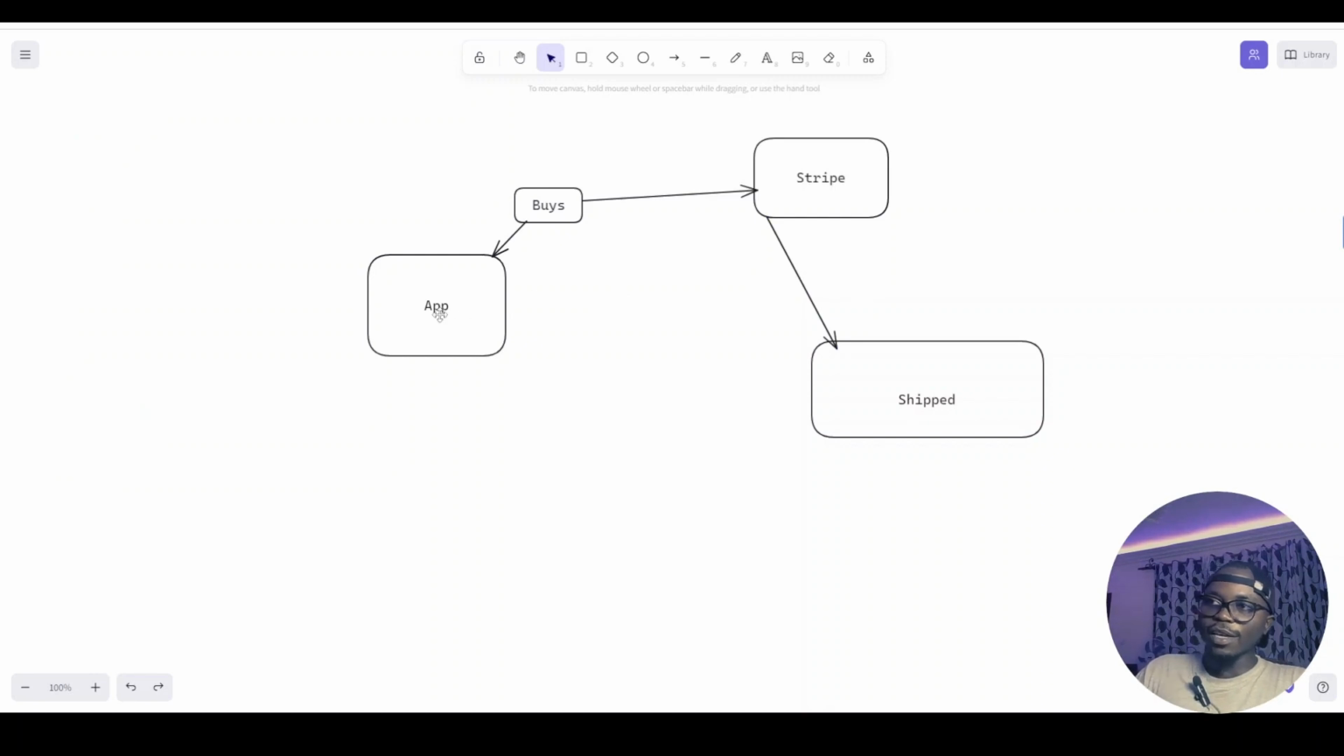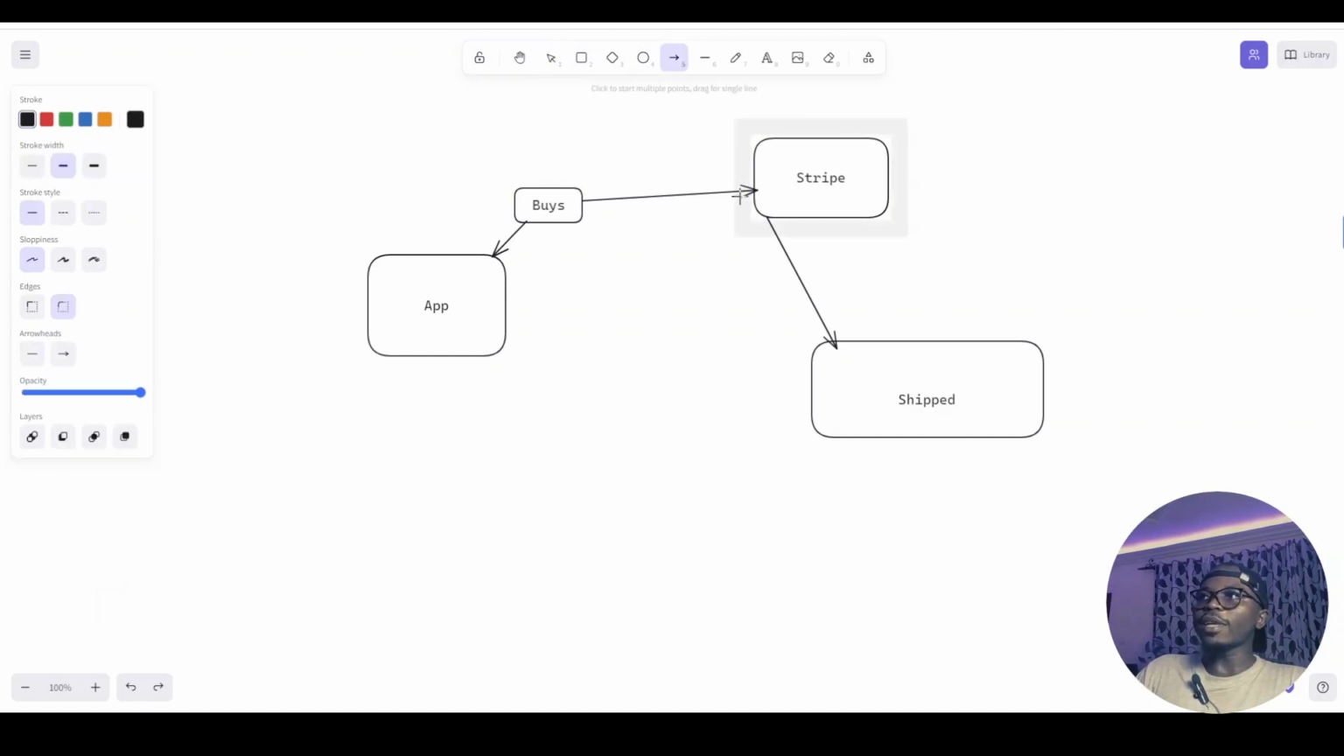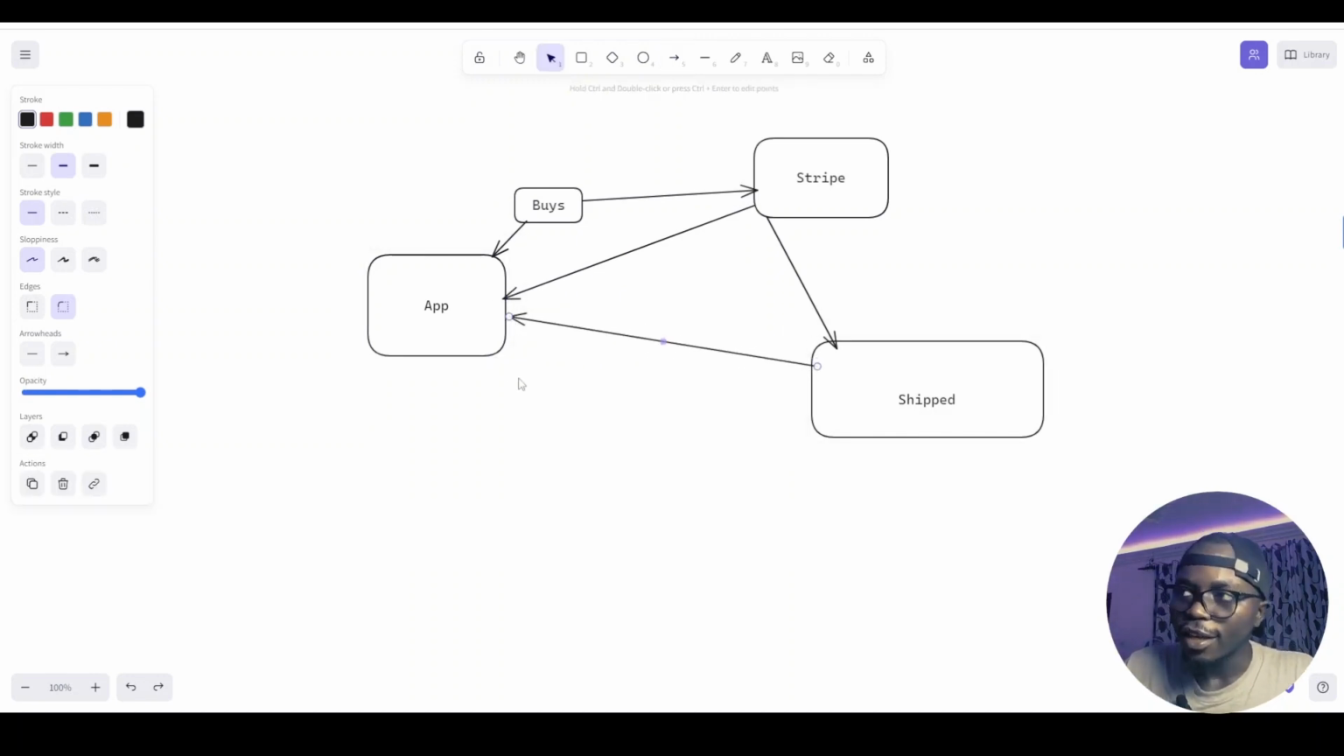As you can see, you can have our application, and when the user buys, they are definitely paying to Stripe. Stripe is going to confirm, like, hey, this person has paid. We can just notify back to our application that this person has paid. And when the order has been shipped, we can notify back into our application that, hey, this order has been shipped. We don't have to always be listening like, hey, what is happening? What is the state of this?